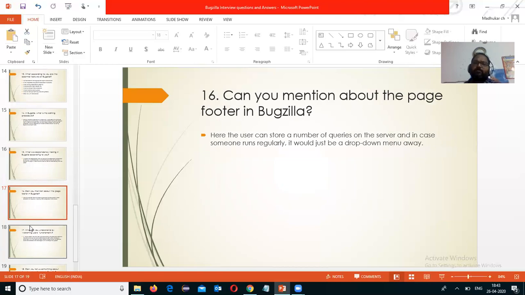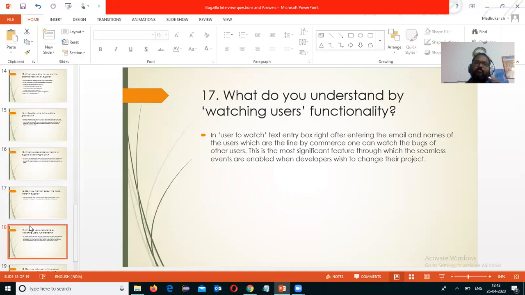Can you mention the page footer in Bugzilla? The user can store a number of queries on the server, and in case someone runs one regularly, it would just be a drop-down menu away. What do you understand by the watching users functionality? The user watch text entry box takes the email or names of users, separated by commas, so one can watch the bugs of other users.